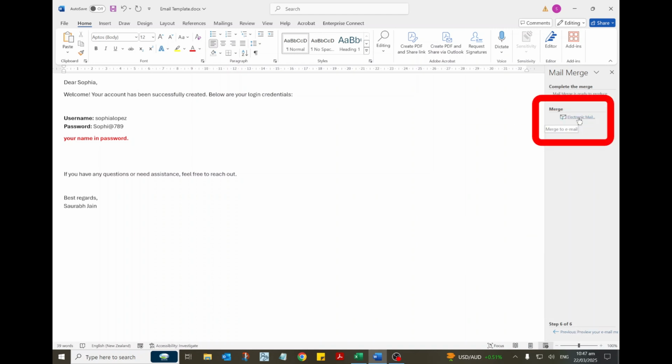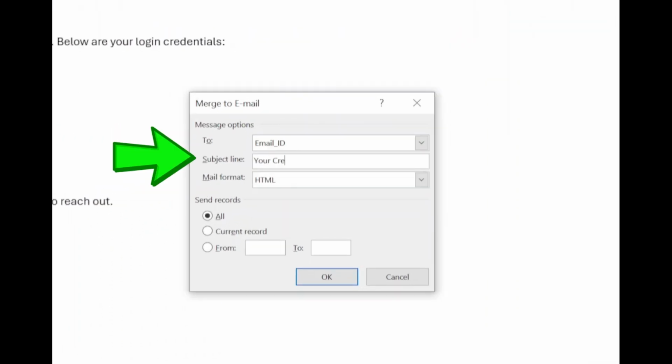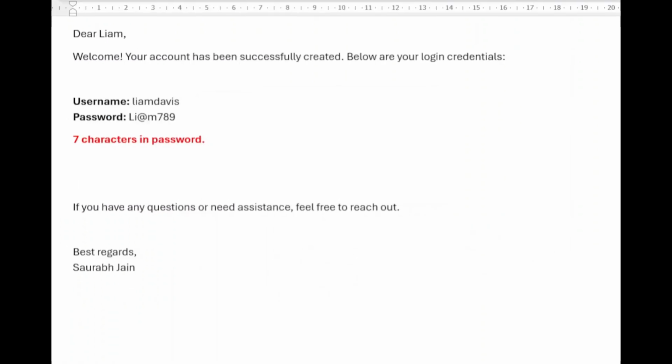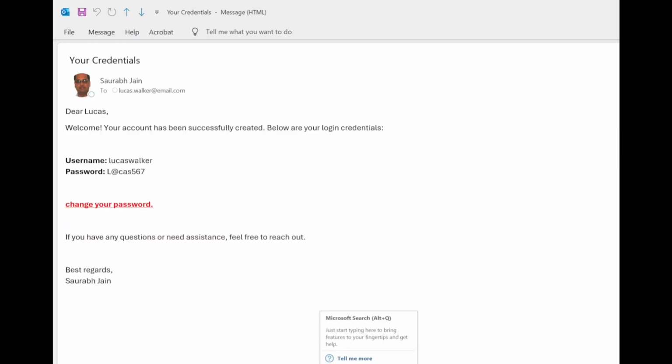Select electronic mail option. Select email ID in to field. Enter the subject. Select HTML in mail format. Click OK and it will start sending emails to all the recipients. Now you have successfully automated emails with personalized details using mail merge. Go to Outlook and you can see your emails.